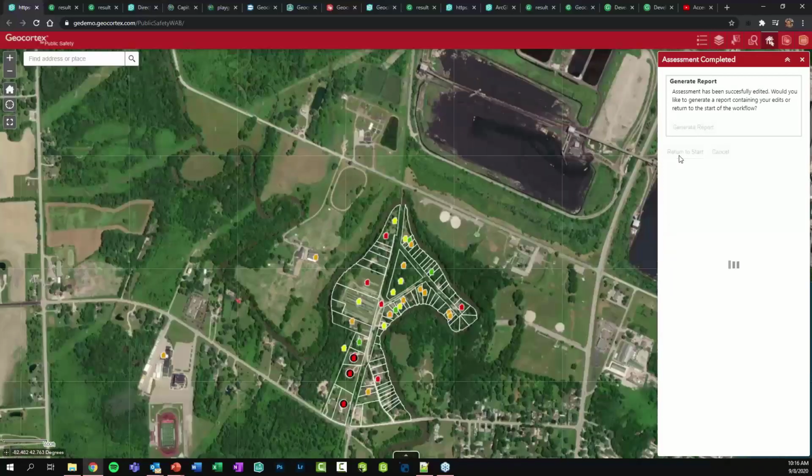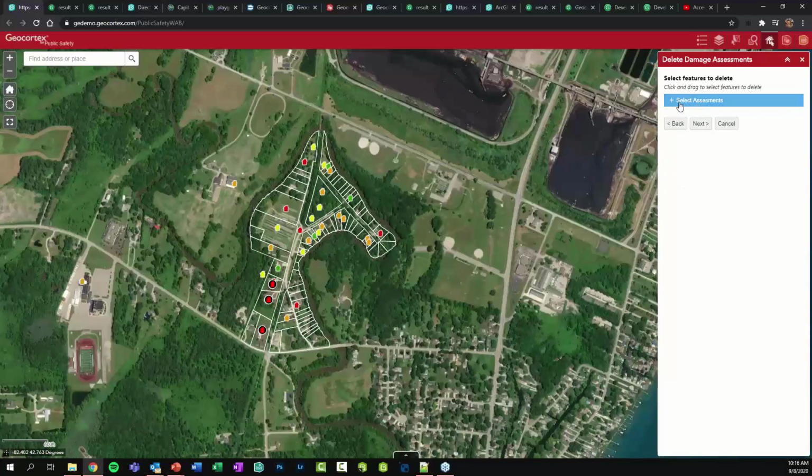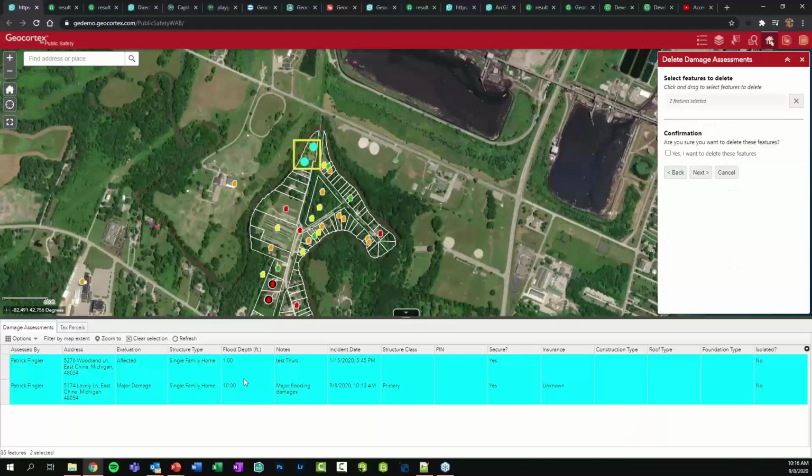And then last but not least, I could delete this if I wanted to. So maybe I want to delete some of these features. We're sending them to the attribute table so I can confirm all of their attributes. Yep, looks good. So I'm happy with that, and I'll click next.